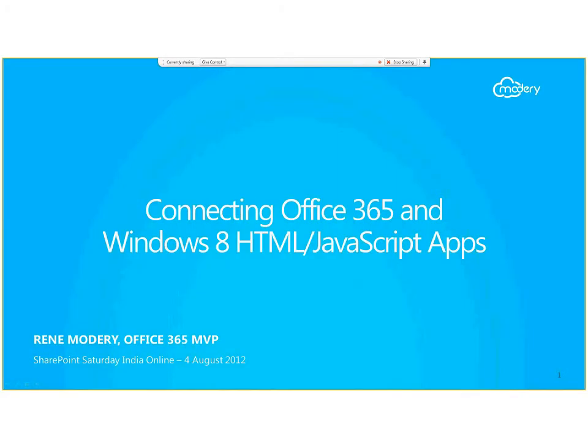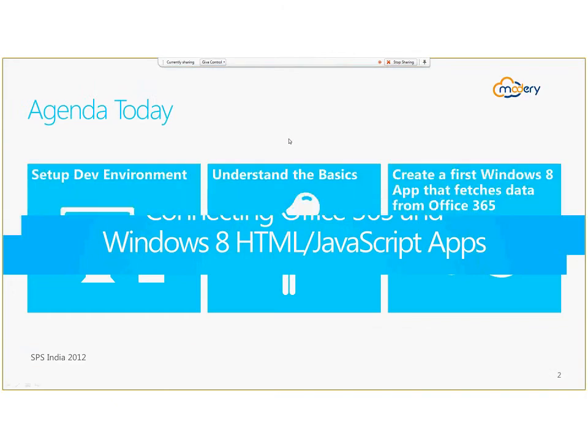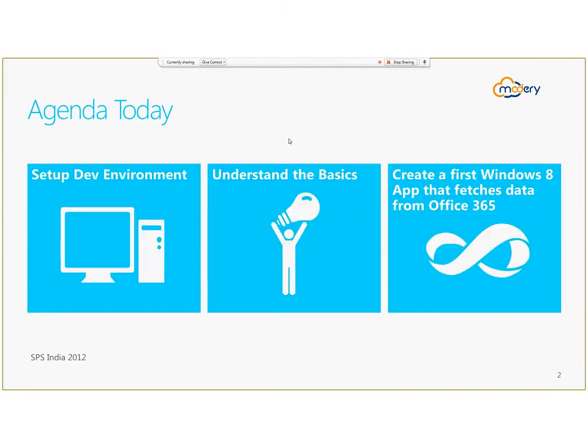What I want to do in this session is go through the very basics initially. So how do you set up your development environment? Then there are some other basics that are very helpful, for example, how do you authenticate with Office 365, etc.